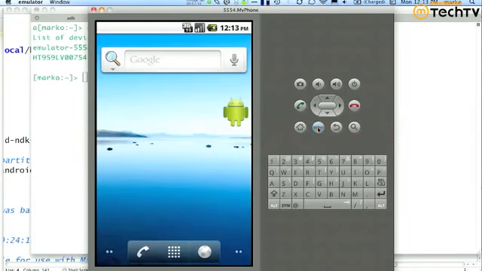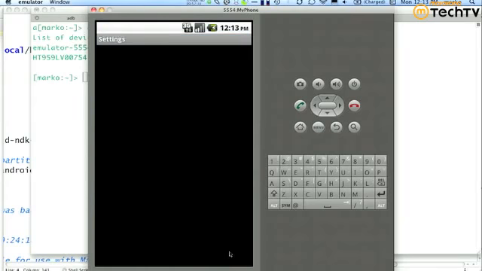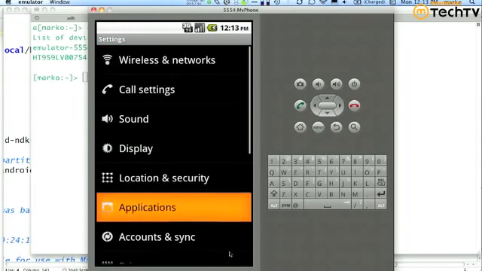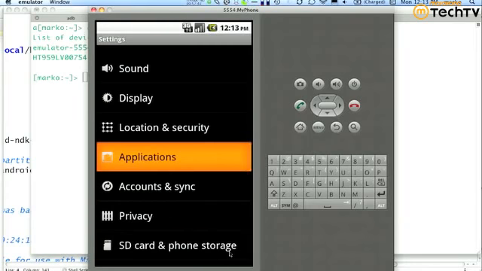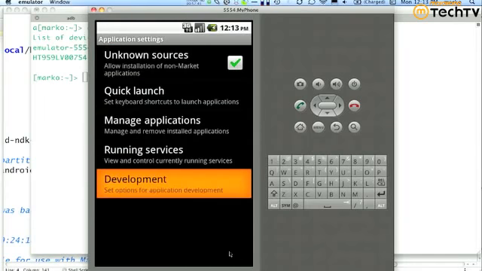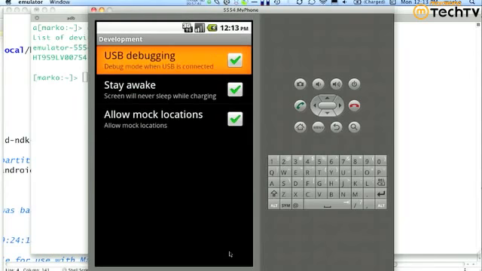So you would go to your system settings, and then you would go into applications, and then into development, and then you need to enable USB debugging. So I'm going to do that here on this phone now. Settings, applications, development, and then enable USB debugging. I actually have to enable it while it's not connected.